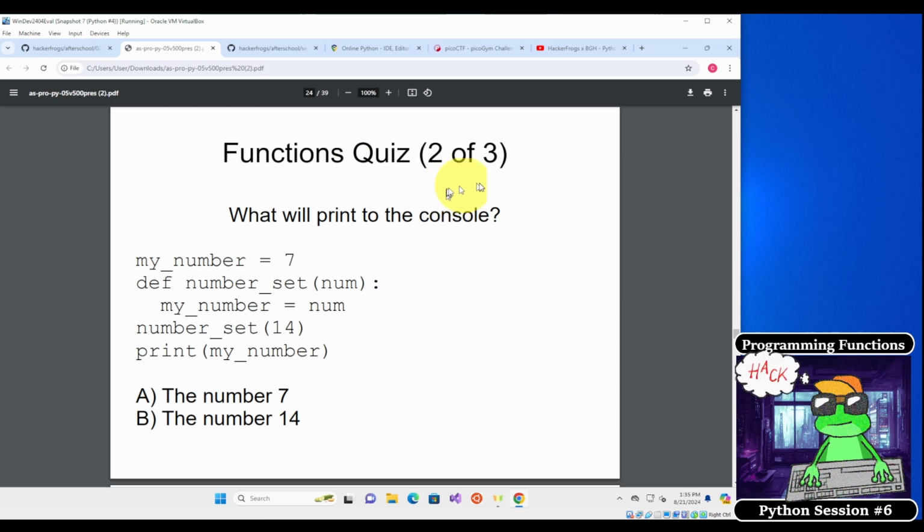Okay, we've got question number 2. What will print to the console? My number is equal to 7, and then we've got a number set function, which takes a number as an argument, and then it's going to set my number equal to whatever is provided in the argument. Then we run number set with 14, and then we print my number. So what is going to be printed when we try to print my number? Is it going to be the number 7 or the number 14? A or B?